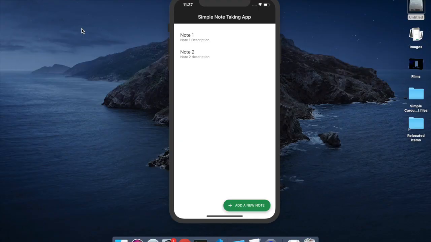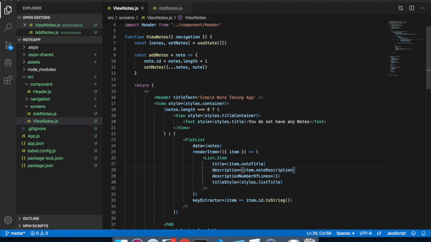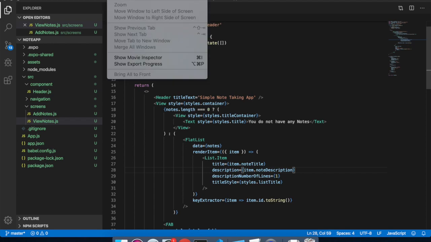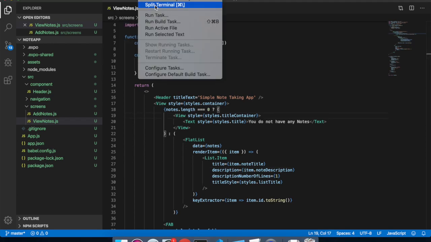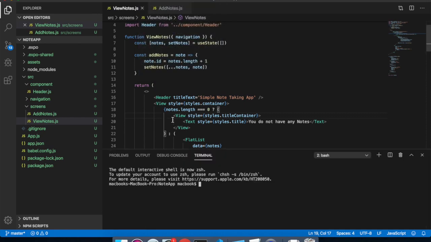Now we will implement Redux into our note taking app. What is Redux? Redux basically manages the state of the app. Now first add the Redux library into our project. So window, terminal, new terminal, then type npm install redux react-redux.